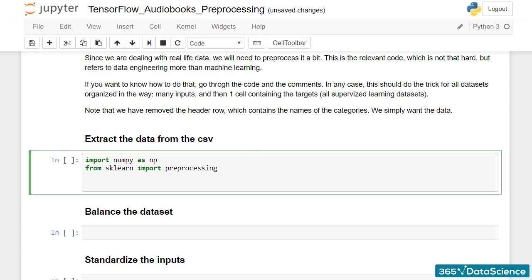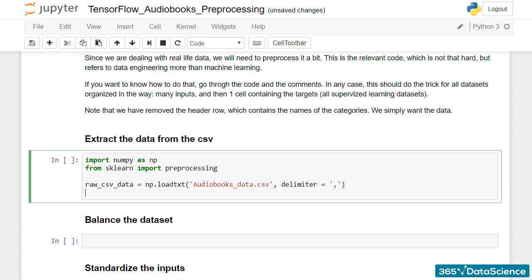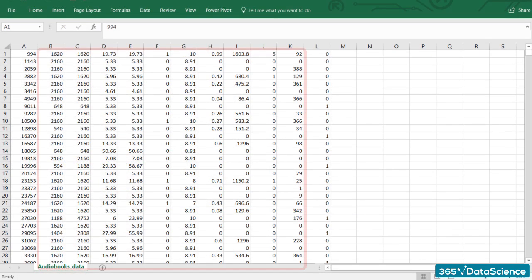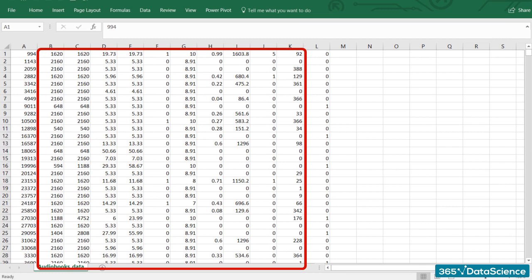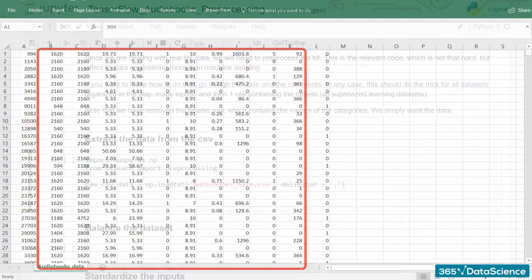Let's get to work. First, I'll load the CSV file. So, raw_csv_data equals np.loadtxt of audiobooks_data.csv with a comma delimiter. Okay, now we have the data in a variable. Our inputs are all the variables in the CSV except for the first and the last column. The first column is the arbitrarily chosen ID, while the last is the targets.